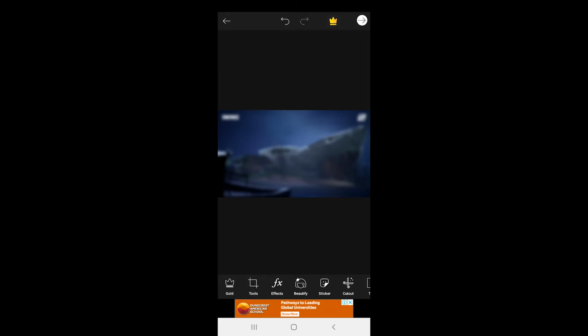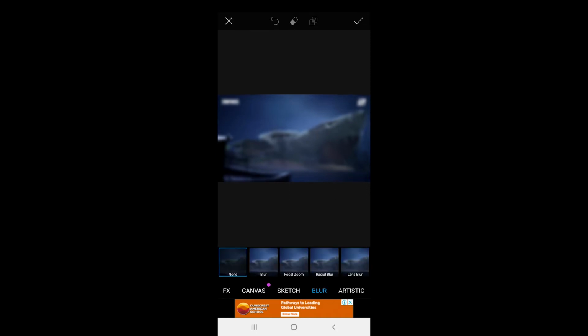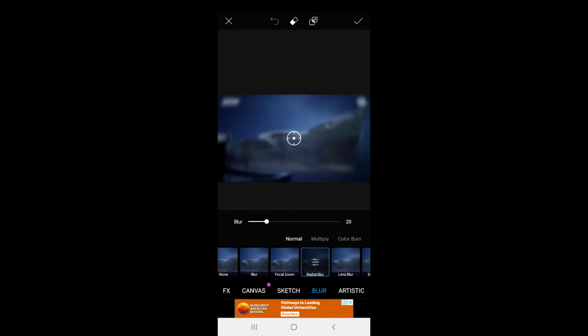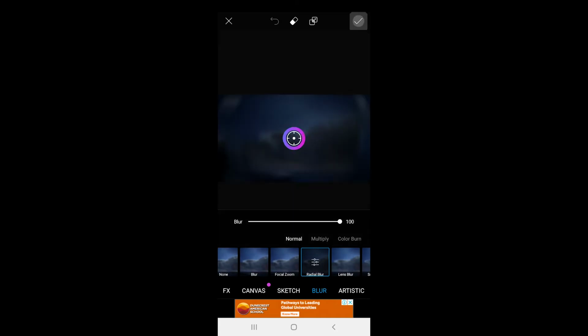And now, once you're done with that, you can also do one more thing which kind of looks cool too. I think it's focal zoom. You click on that, and yeah, it's radial blur, and you do that, and it gets this really cool spinning around effect.